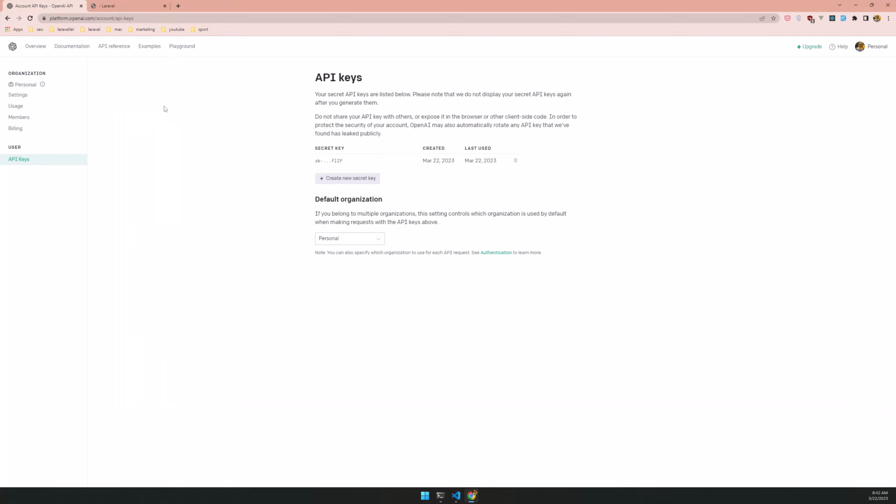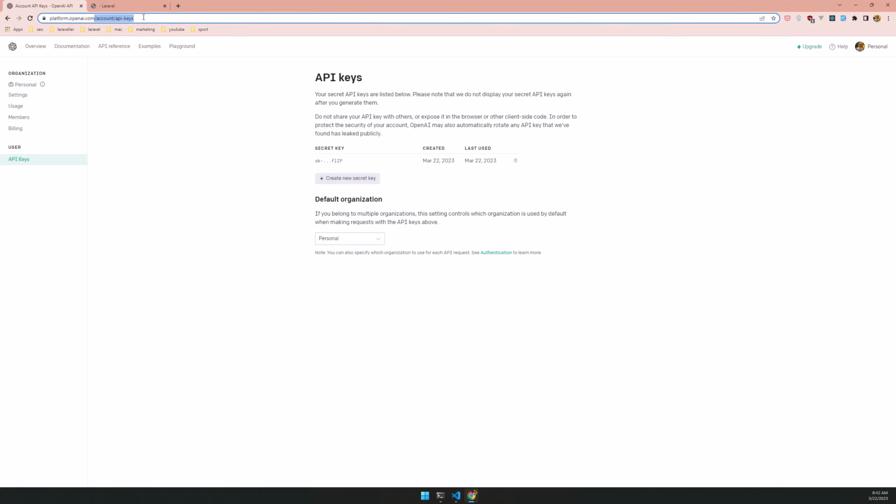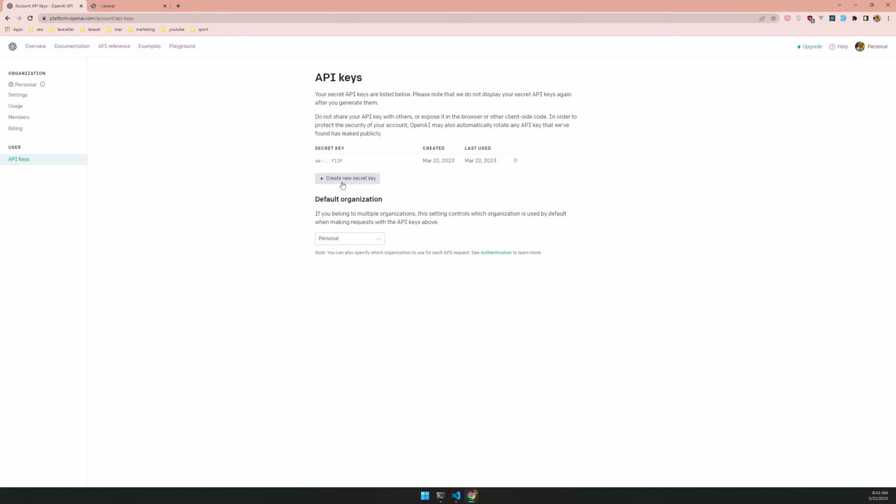For that you need to get the API keys. You need to go to openai.com and log in or register, and then navigate to platform.openai.com/account/API-keys, and you can create a new secret key and copy and paste that into the .env file.